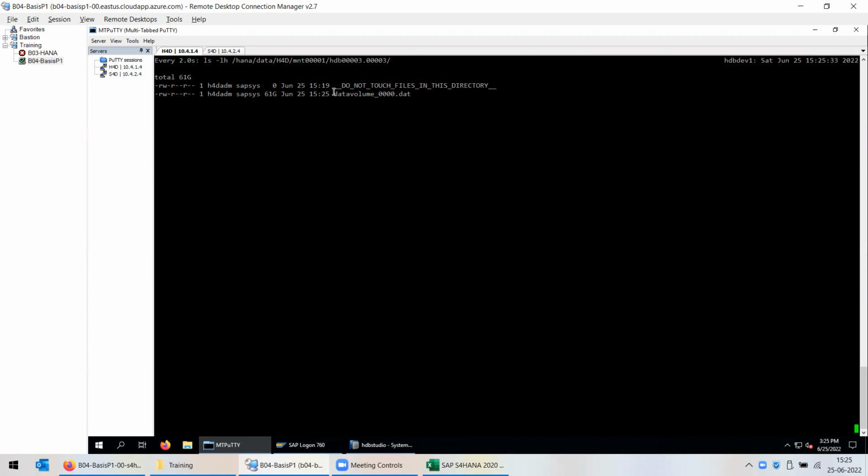So just for your information, the data volume is under this location: HANA data SID MNT 0001 HDB 003. This is the file for your index server, the data volume for your index server. It contains all your application data, everything. All your application data is stored in this data volume. 71 GB, 72.